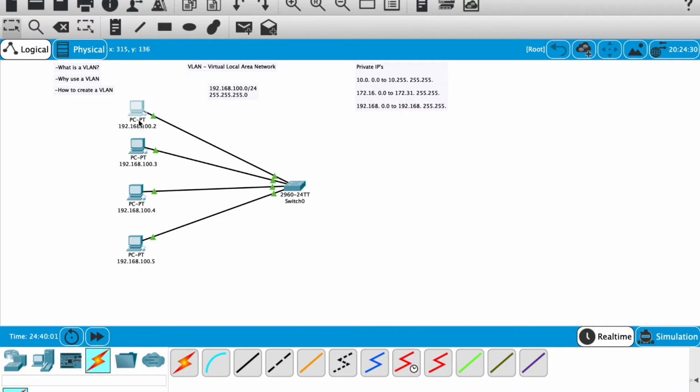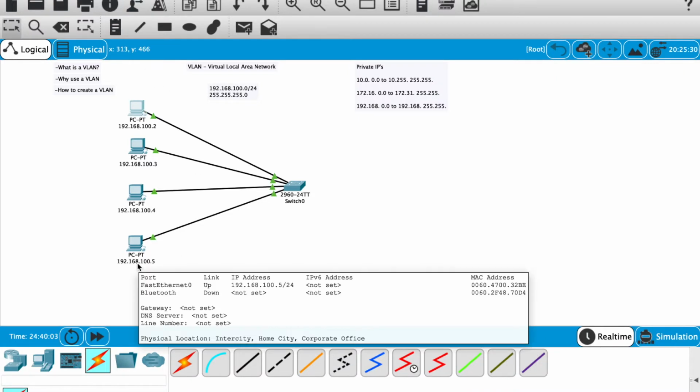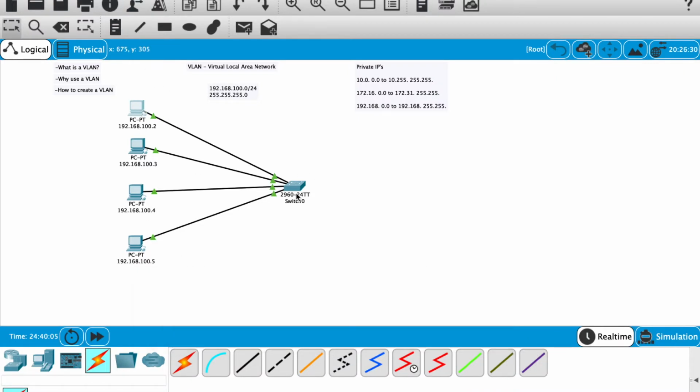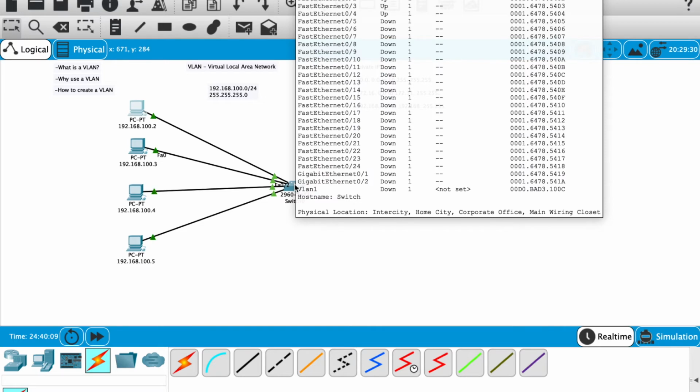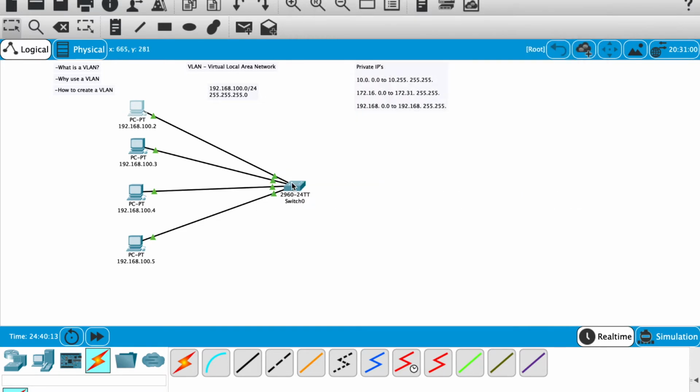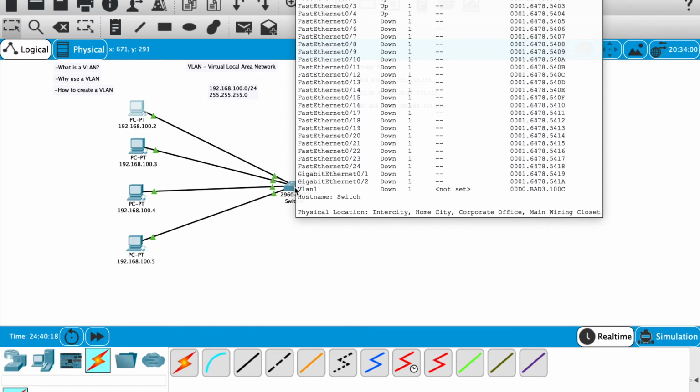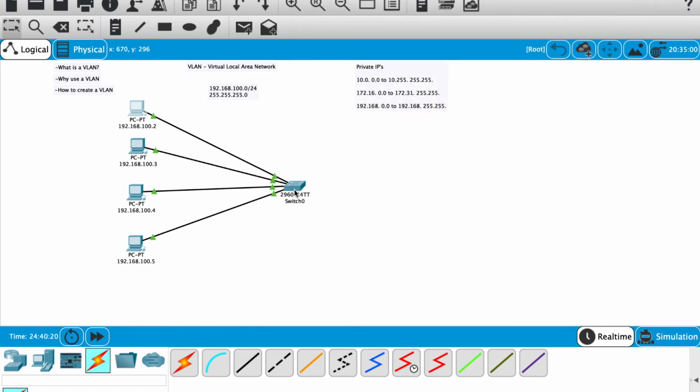So .2 right here is sending information to .5, and it's going to the switch, and then the switch is going to the fast Ethernet 0/1, and then it's spewing it out, if you will, out of the fast Ethernet 0/4, and then it's going on to this PC, right? So sorry, not 0/5, but 0/4, fast Ethernet 0/4.